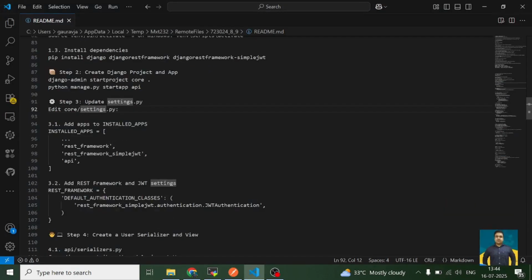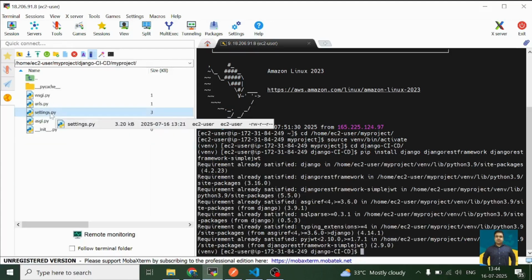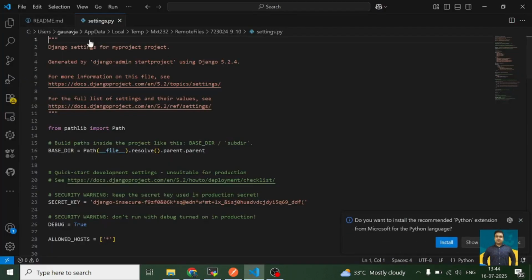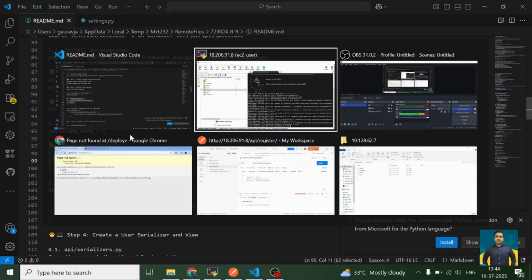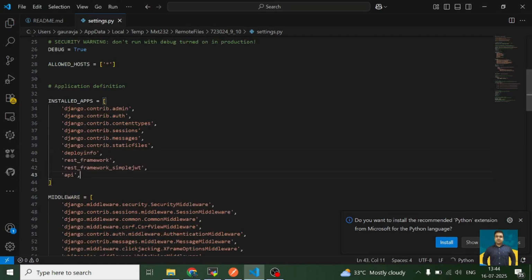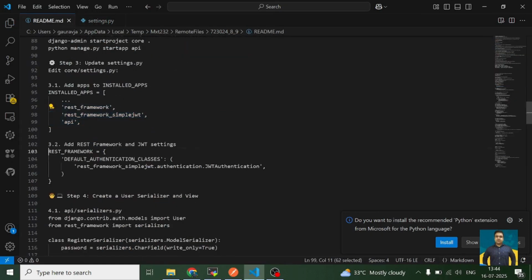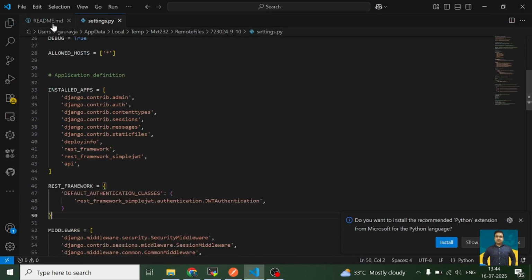The next thing that comes is updating the settings.py file. So you have to come here inside the directory where your settings.py file is present. And then we're going to simply copy these. Let's copy the 3 lines here, which we have to put inside this installed apps. And then we're going to simply come here and paste it like this. Okay, what is the next step? It says add the REST framework. So this is how you have to add it. You can add it here after installed apps.